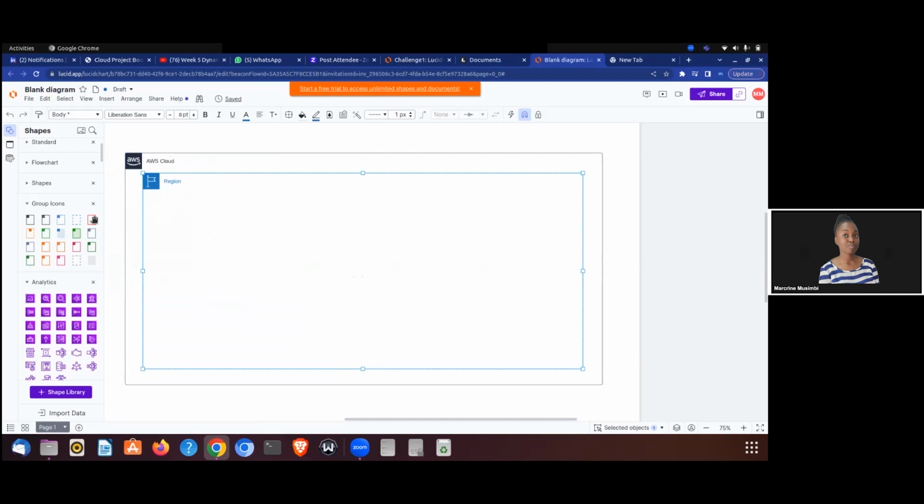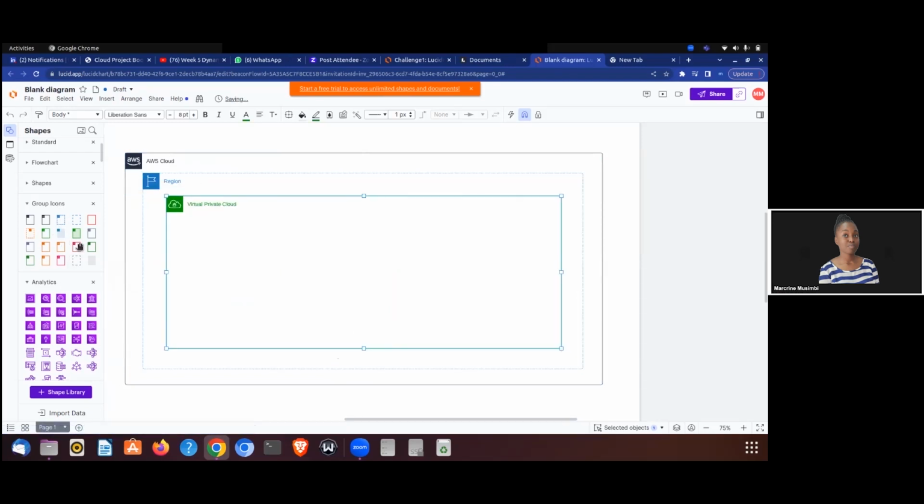Now that you have a region, the next step is that you need a VPC, and the AZ always spans the VPC. For high availability, you need to have two or more AZs, so that when one AZ fails, the other one will take control and there will be no downtime for the application.